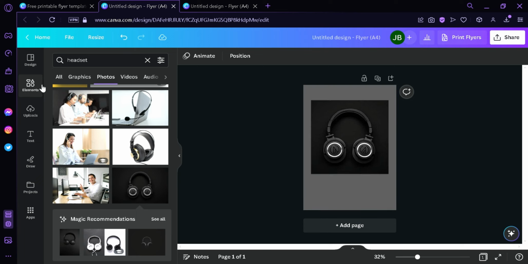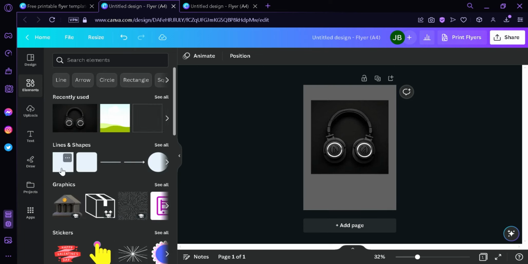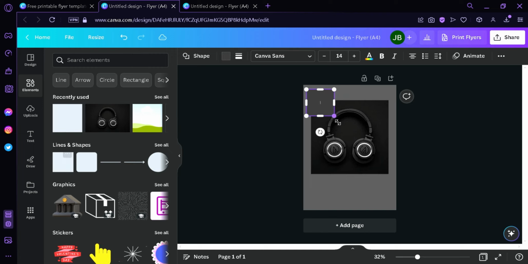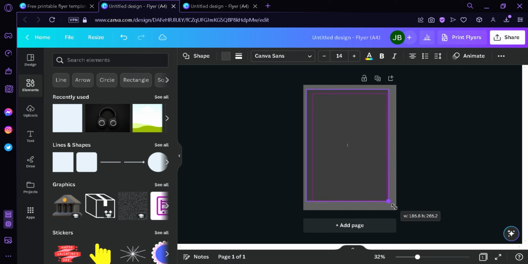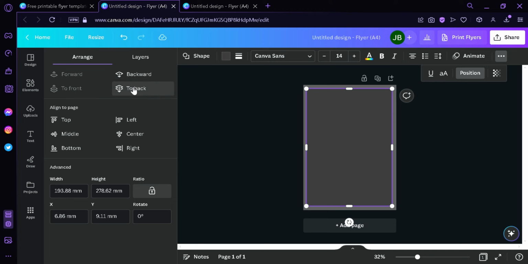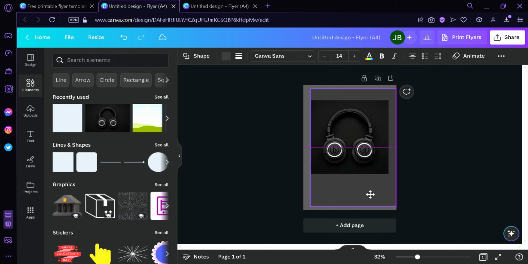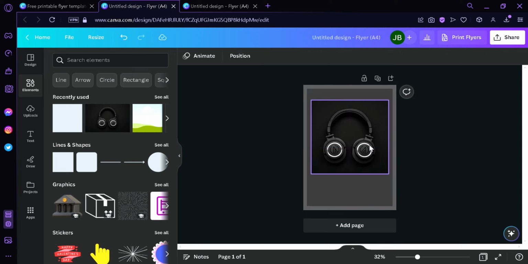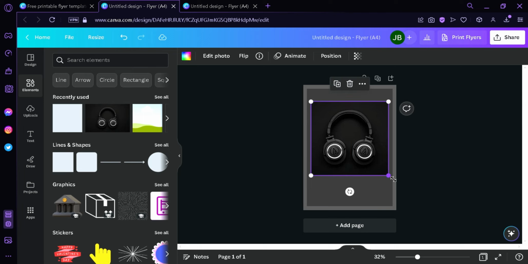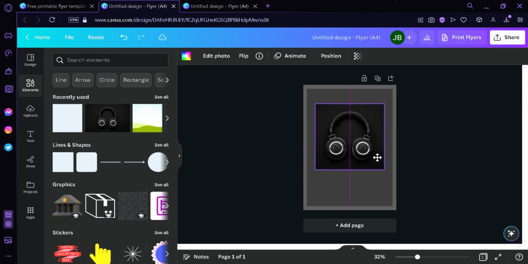Now the next thing I want to do is go back to frame, and then select a square shape. I'm going to drag it into our canvas, and make it fit our background, and change the position to the back, just like that. And as you can see, we have a mini border. I'm going to make sure that it's centered, just like that. Also make sure that the image is centered. I'm also going to make it smaller, just a bit, just like that.